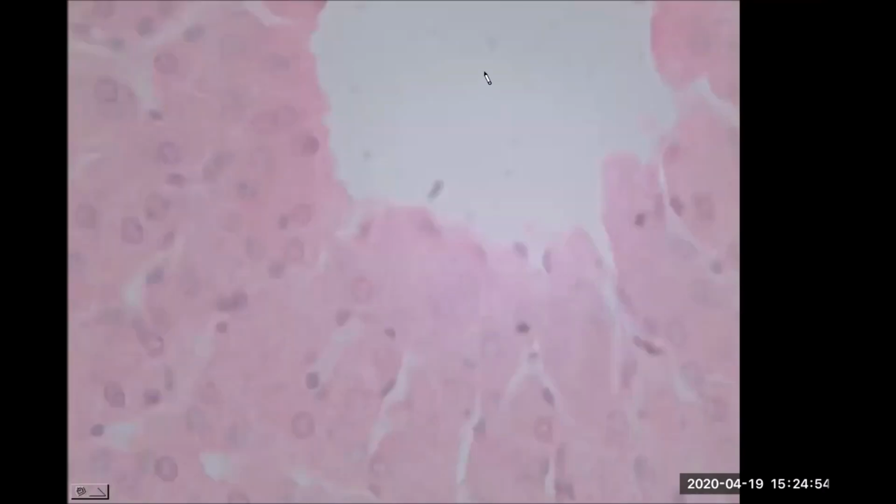Just a closer look now, of course, the central vein. So we start to see a sinusoid leading into here. And again, the liver cells organized in a column are known as hepatic plates.